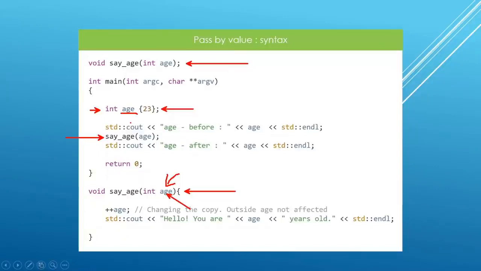So we're going to try and prove that here. We're going to print the age before we call the function. We're going to print the age after we call the function. And what we print here is going to be the outside variable because here we are in the scope of the main function.